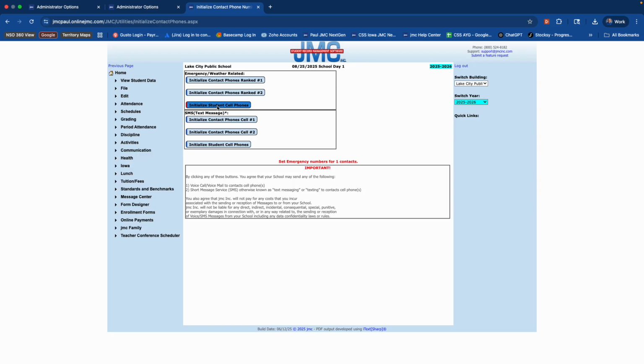And initialize student cell phones. Click that. 32 students had cell phone numbers that have now been initialized. Likewise, you'll go on with your SMS text messages, initializing contact phone cell number 1, initialize contact phone cell number 2, and initializing student cell phones. So just a lot of clicking here to get all those numbers initialized so they can begin receiving messages.